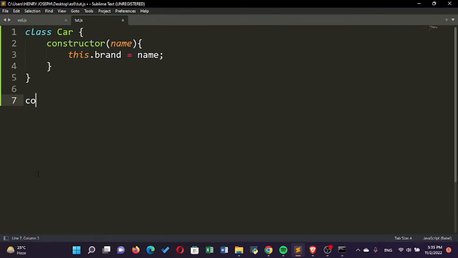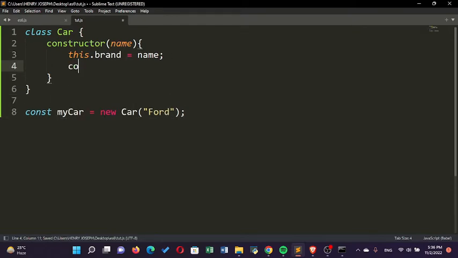Now, to make a new object and run the class, I can say const myCar equals new Car, and the type which I'll pass in will be Ford. That will be the name of the car, Ford. When the class is initially created, the constructor will be run. And when the constructor is run, let's console.log name.